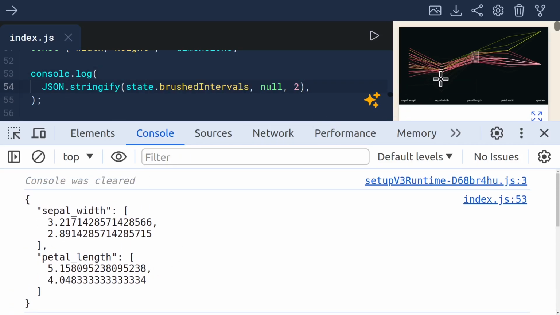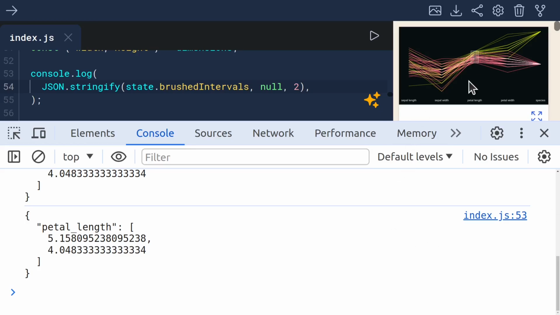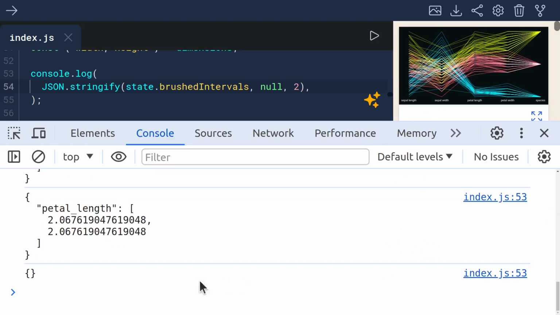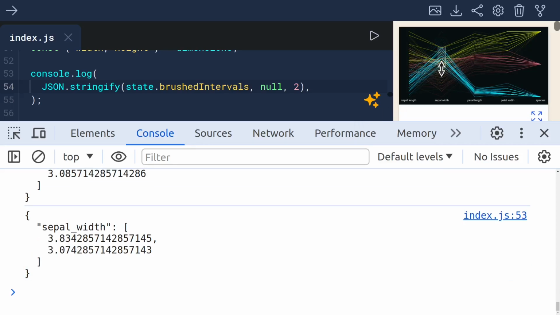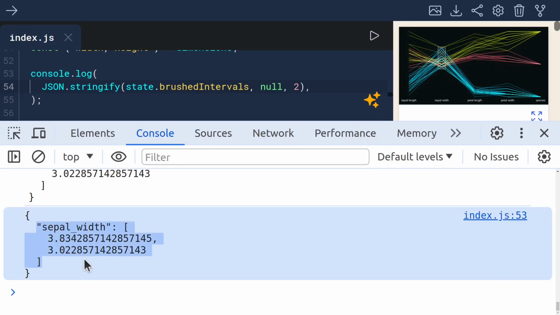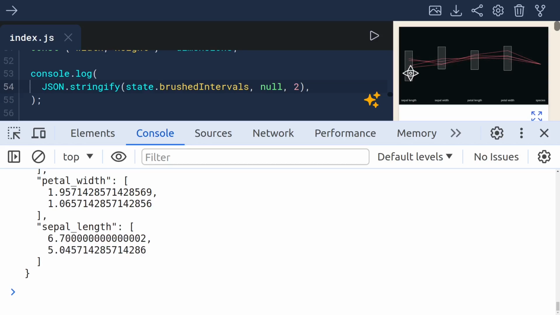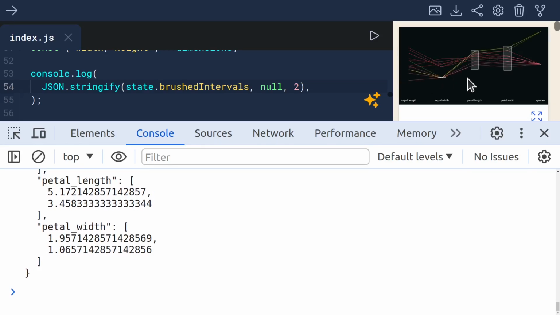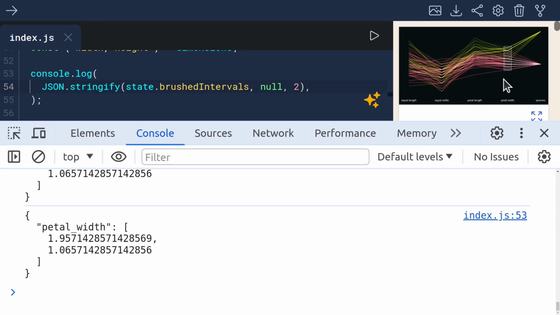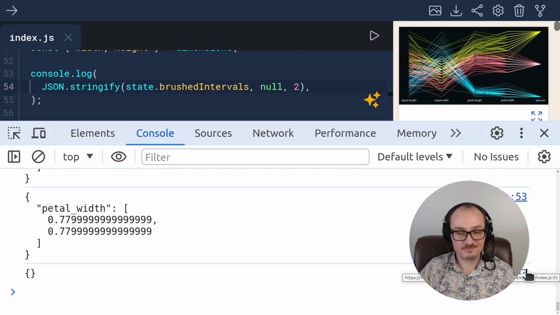So now we can see that if we remove a brush, or remove all the brushes, we end up with an empty object. And if we add one brush here, it just has one property corresponding to that column. And if we add another brush, it has two properties. And this data structure is expandable to an arbitrary number of attributes that we can filter on. All right, that's the shape of the state with state.brushedIntervals.